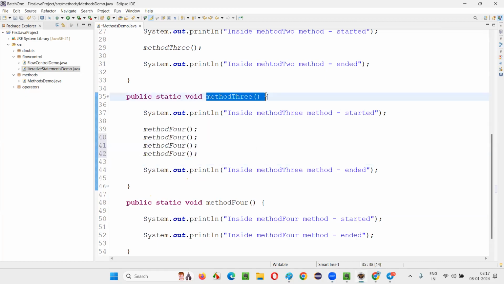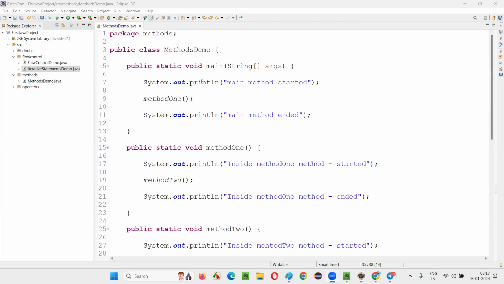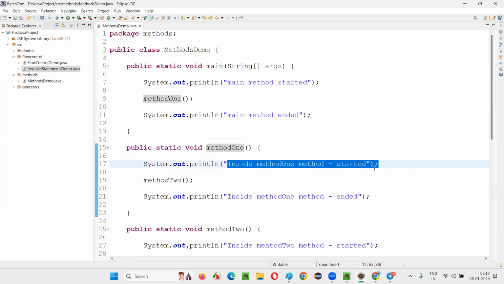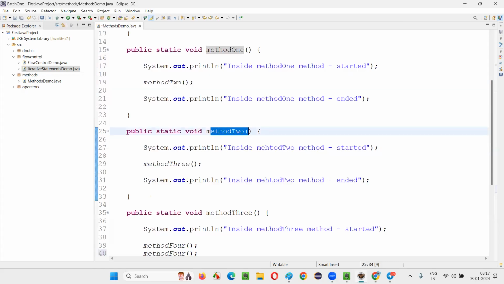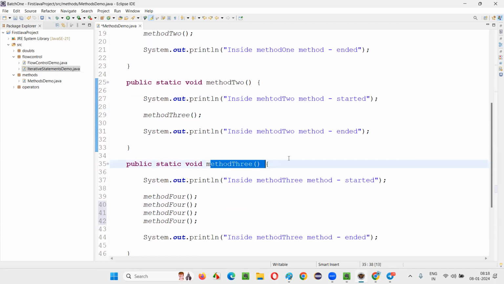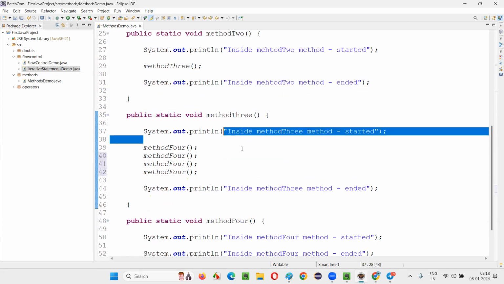So what will happen in this case? Execution again I will explain. From main method it will start. Main method started will be printed. Method 1 will be called. Control will come back here. Inside method 1 method started will be printed. It will call method 2. Control will go to method 2. Inside method 2 method started will be printed. Method 3 will be called. Control will go to method 3. Inside method 3 method started will be printed.